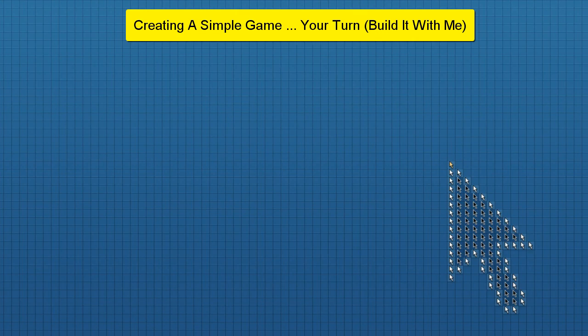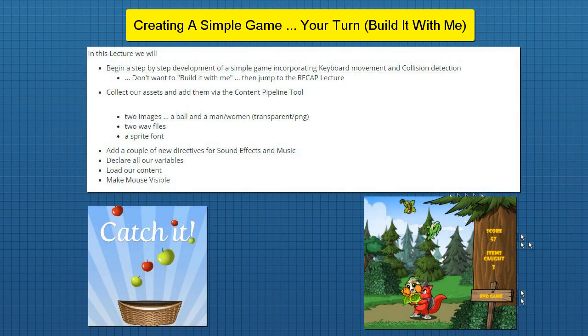Okay, it's finally time to make our first real game in MonoGame. Over these next two lectures, we're going to give you step-by-step instructions to show you how to incorporate keyboard movement and collision detection to create a simple game. We're going to do what's called a falling or a catch game.